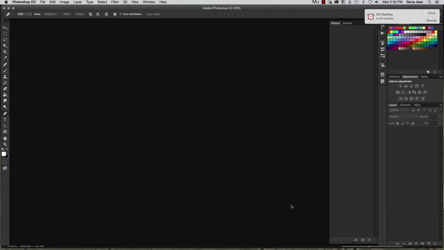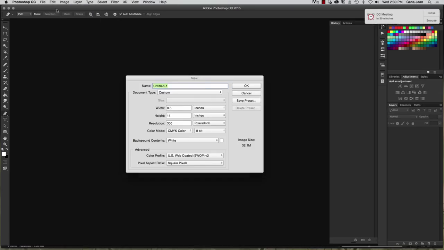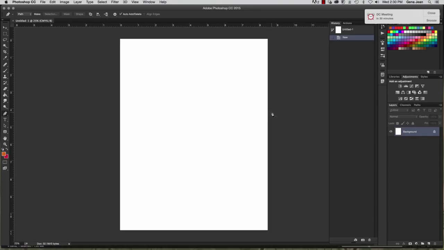Next, we're going to take a look at the shape tools. And we've learned a little bit about the shape tools already in previous chapters. Go ahead and let's begin. We're going to open just a new blank file. 8.5 by 11 is fine.